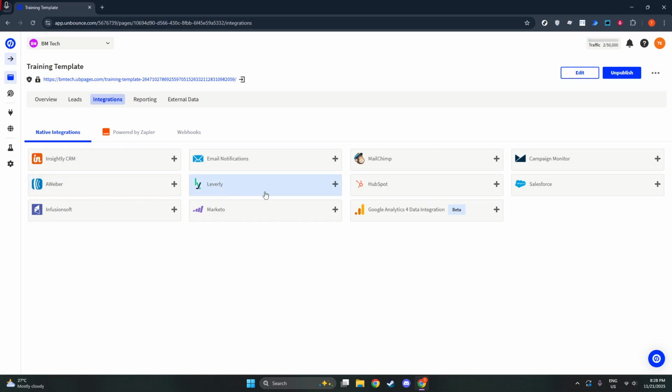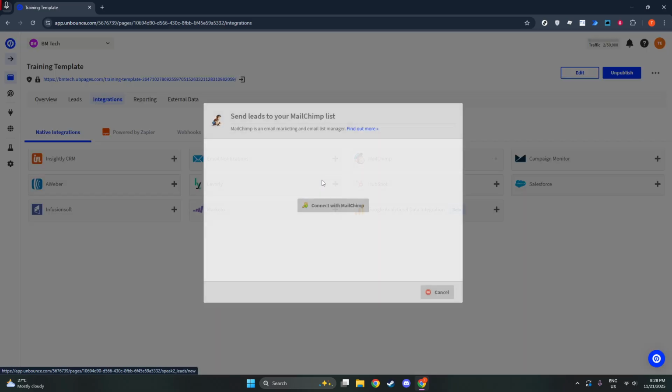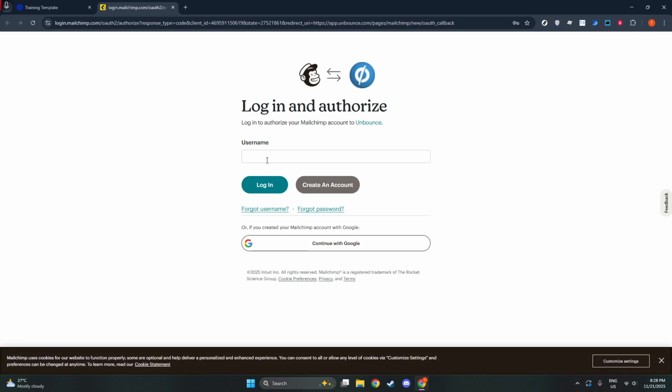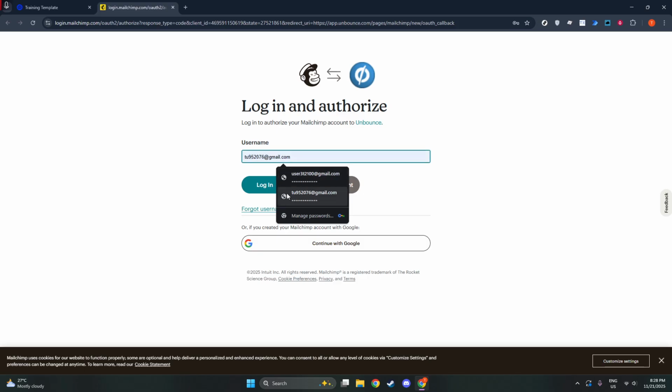Unbounce will prompt you to authenticate. This simply means granting Unbounce permission to send your form submissions to Mailchimp. Approve the request in the Mailchimp window. Once the connection is established, you'll be asked to pick the Mailchimp audience, sometimes called a list, where new leads should be added. Choose the audience that matches your campaign goals.